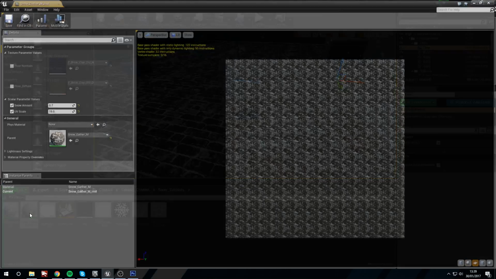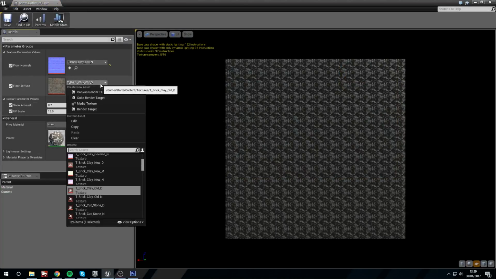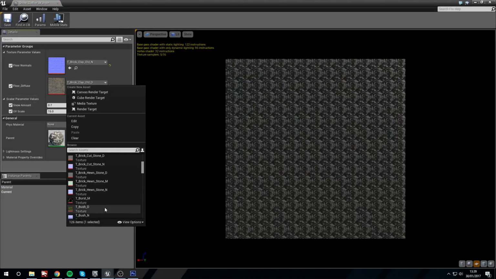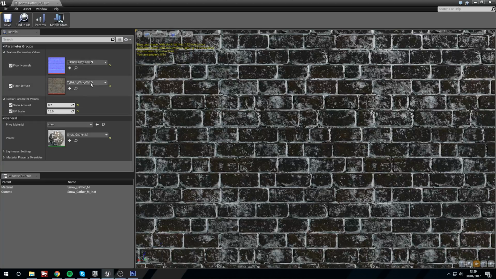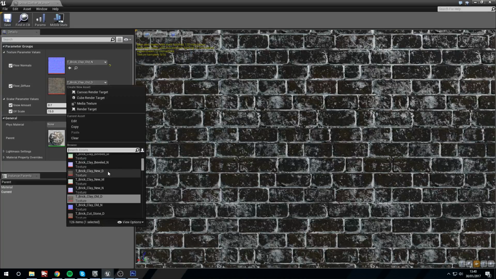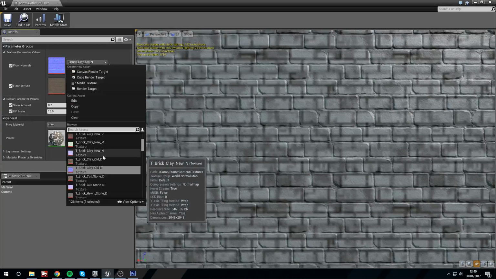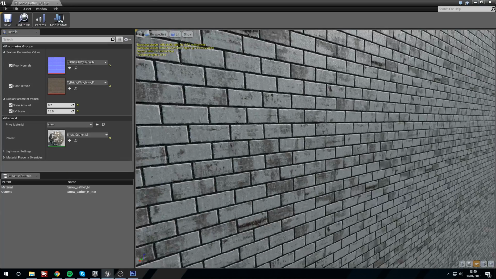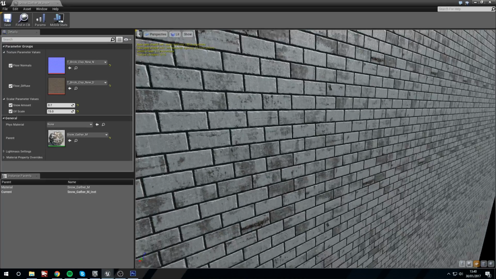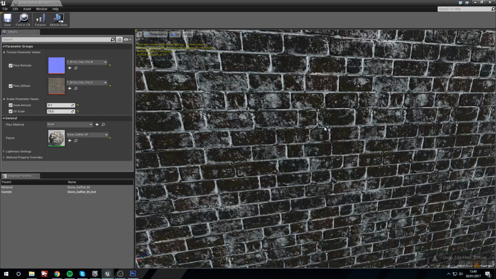So if we open this up now, you'll notice these are here, and this pretty much means that we can just choose any texture that we want. So if we zoom in on this really quick, let's go with brick clay new and brick clay new. There we go, and you'll see that it's working with this set of textures as well. I'm going to keep it on these ones for now.